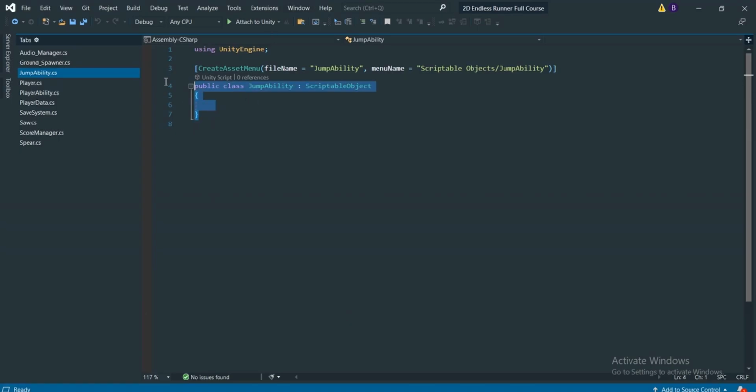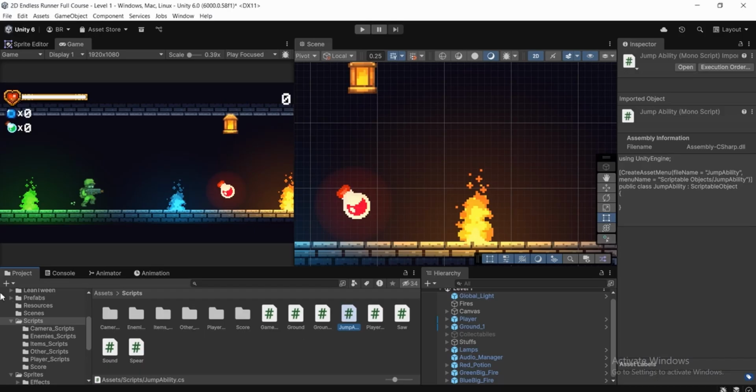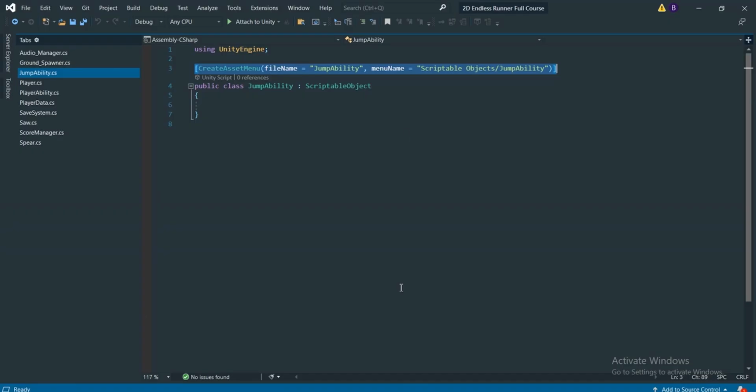This script is not gonna sit on an object, so that's why we're not able to notice MonoBehaviour over here. It uses CreateAssetMenu. Basically it's just gonna create the assets inside the Assets folder, and we can define the path over here. You can see the create menu, the file name, the menu name, and you can put a slash in order to change the path. First, I just want to replace this name. Instead of calling it scriptable, I'm gonna call it something like Ability or Power, then slash JumpAbility.